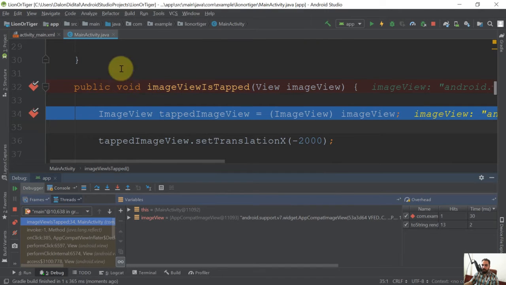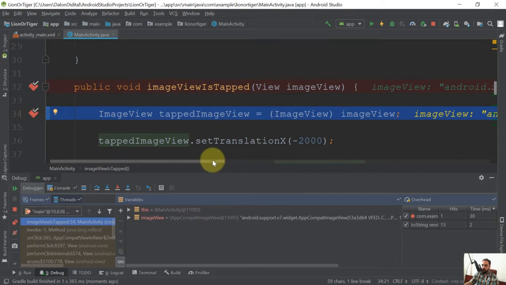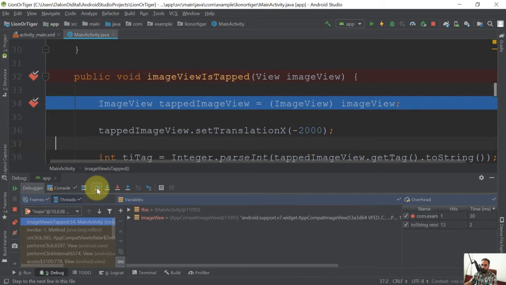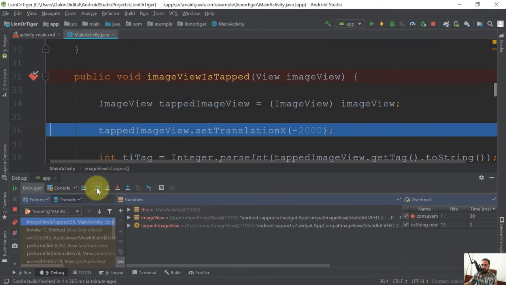So now let's go ahead and see what is going on here. First, it is going to execute this line of code. Here we don't have any problem. We are just getting the view as an image view. So I'm just going to execute this line of code in its entirety by clicking on this icon that says step over, or F8. You can also use the shortcut here, F8.